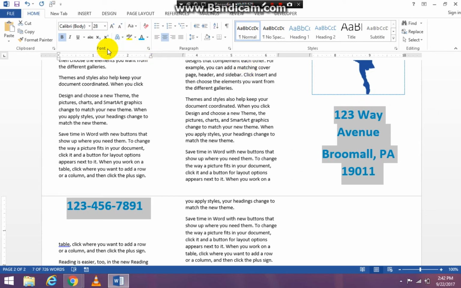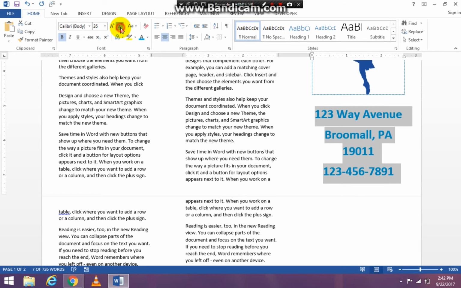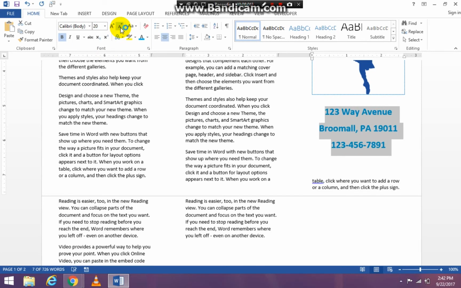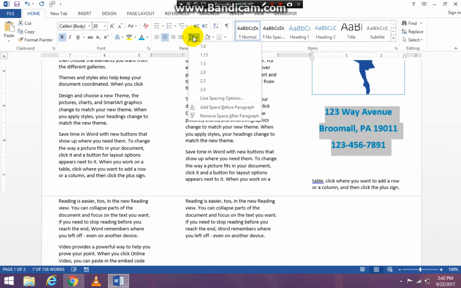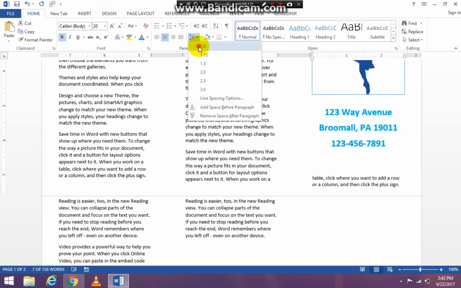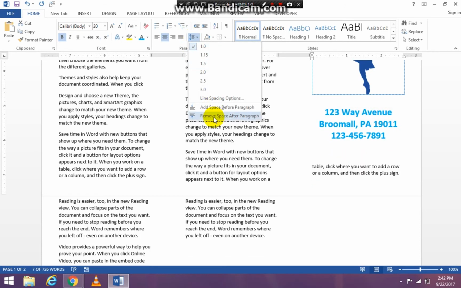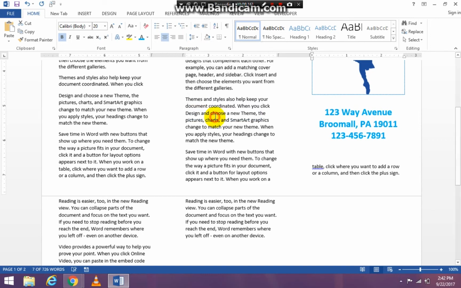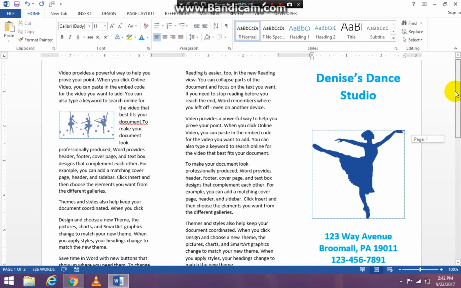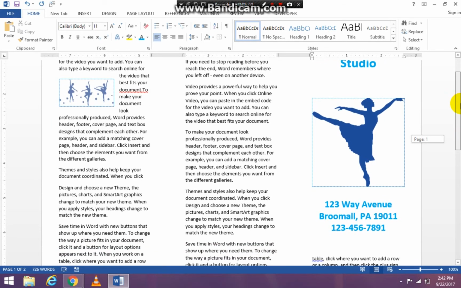So I'm going to the Font group and I'm shrinking the font size so that it looks a little bit better. And you see I have too many spaces in between here. So what I'm going to do is go to my Paragraph group and I want everything to be single space. And then I have to remove spacing after paragraph, okay? So if I look at my document, Dance Studio and my address, it looks the same.